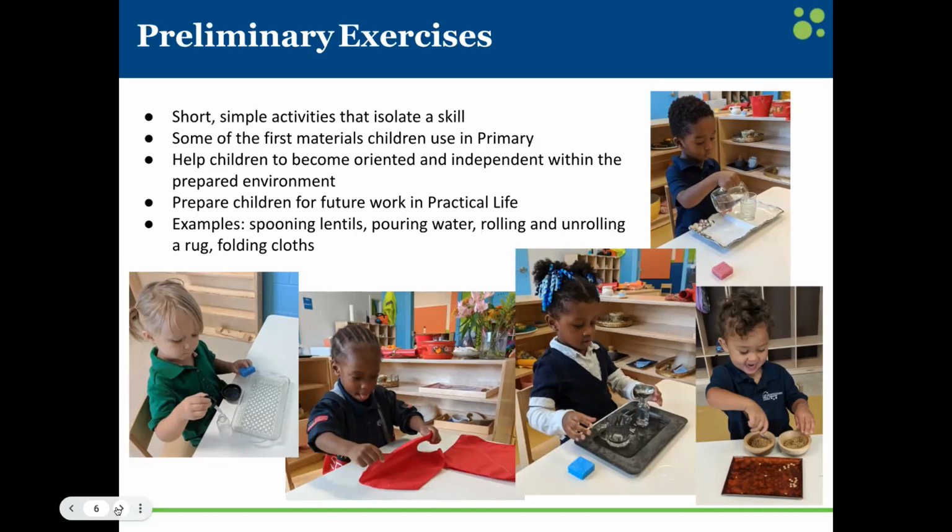These activities will lead to independence and prepare the children for later work in this area, the practical life area of the classroom. Each of these activities isolates a skill that the child will need for future work in practical life or other areas of the classroom.